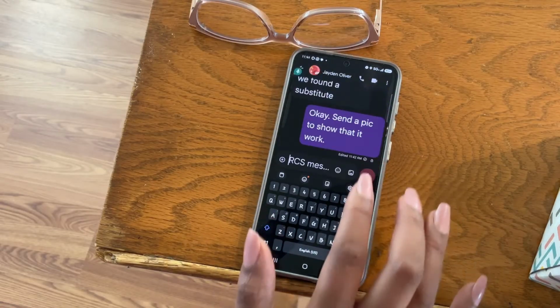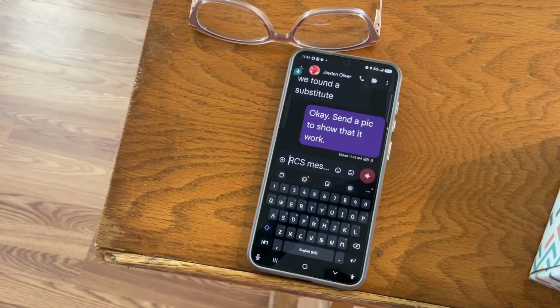Most devices now will allow you to edit messages, even in, I've seen it, Facebook Messenger, Instagram Messenger.